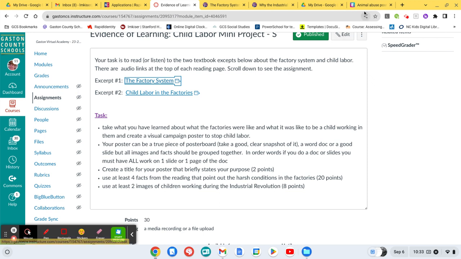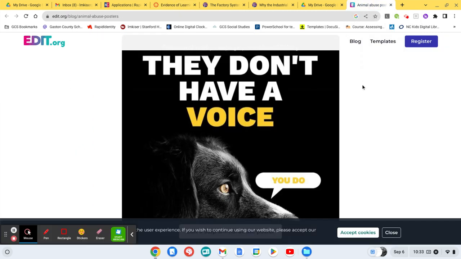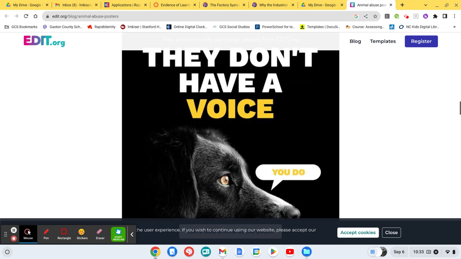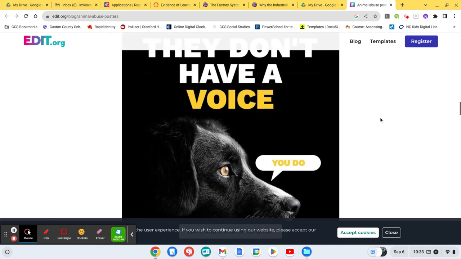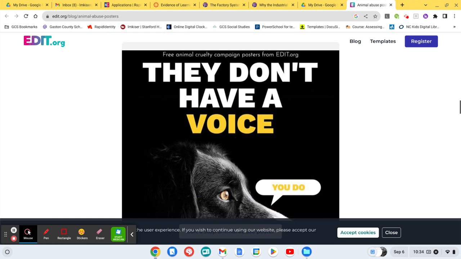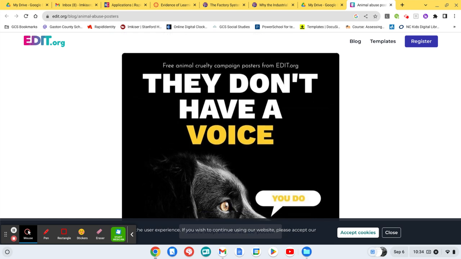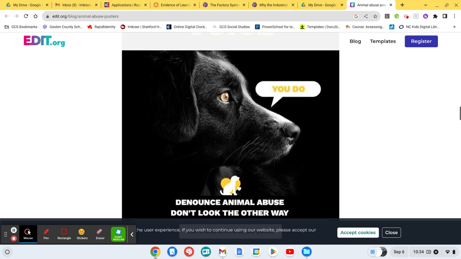So what I did was I picked out a poster to give you an example, one on stopping animal testing and cruelty to animals. So what you would have is some kind of catchy headline here, and an image that goes with it. So you see this thinking dog, and it says they don't have a voice. So this is the animal. They've got a little statement up here: free animal cruelty campaign posters.